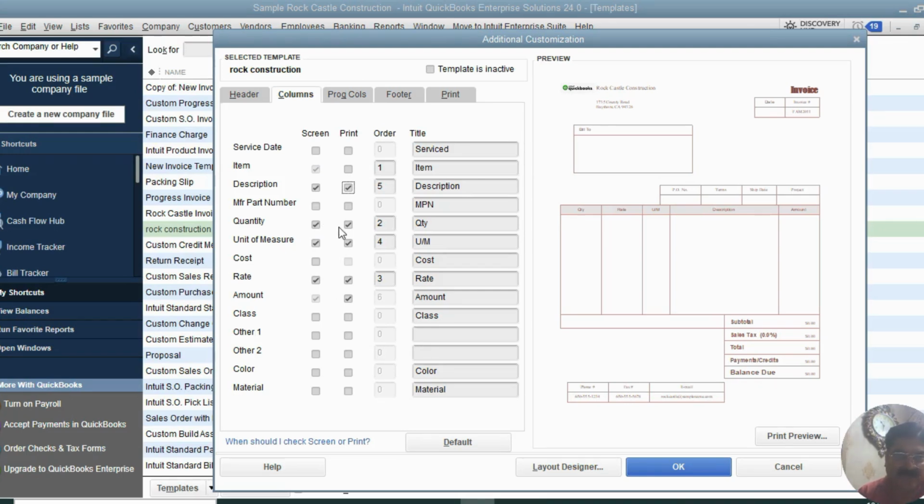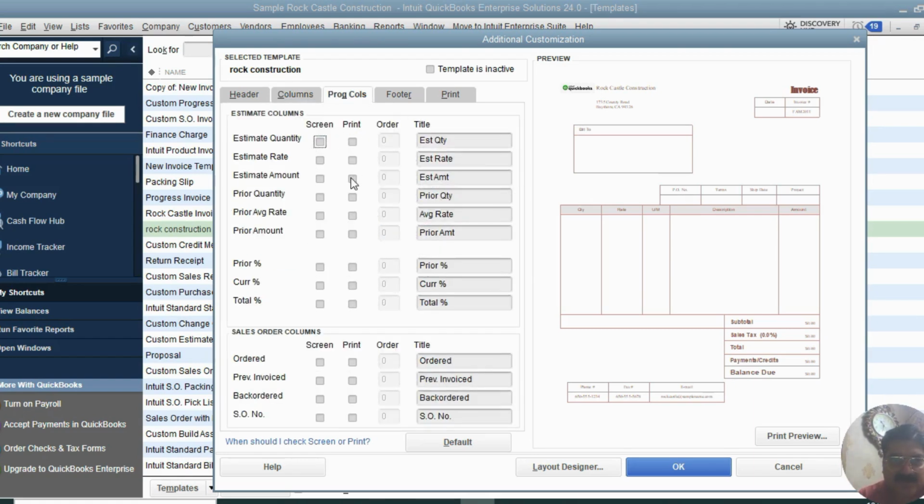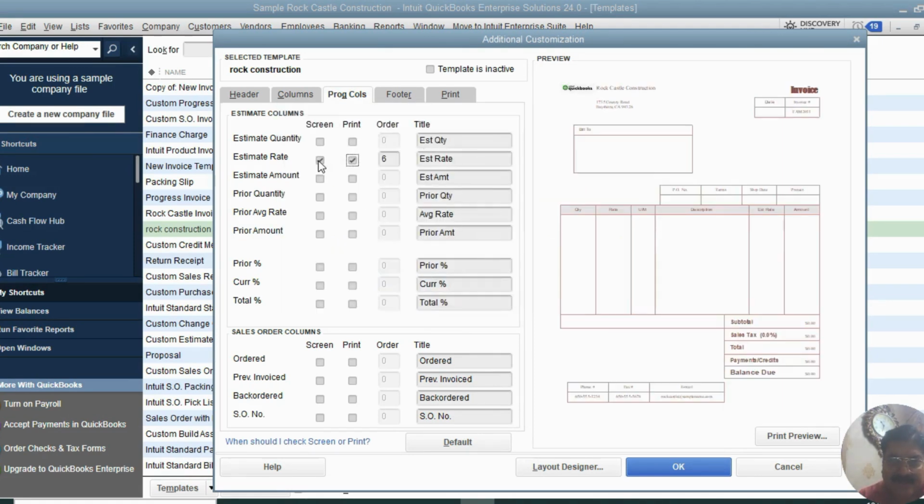The same goes with other columns as well, other check mark boxes. Cost, it will add up a cost there. So this is something which relates to the columns. And that's progress columns. If you want to add some estimate rates, quantity on this invoice, we can just check it, it will add up, right?